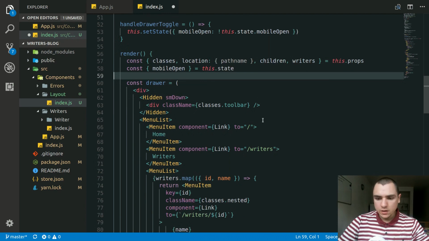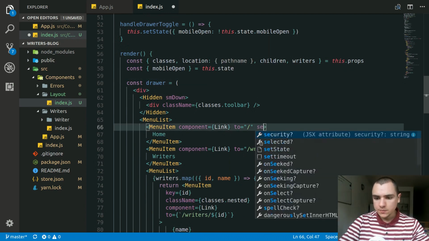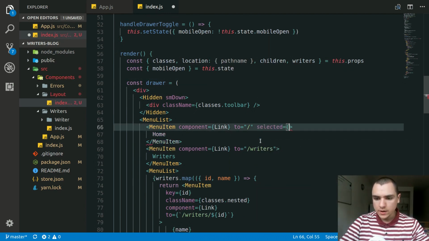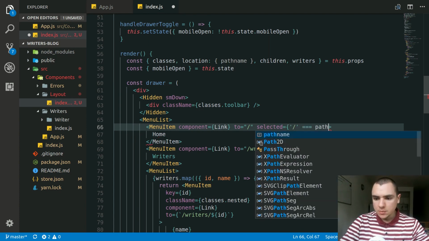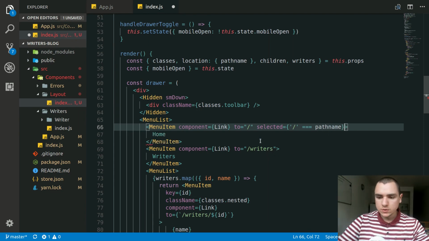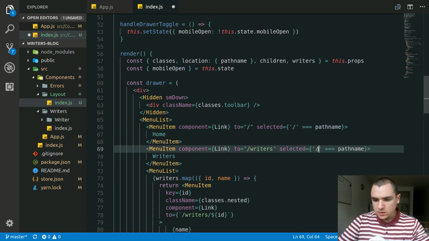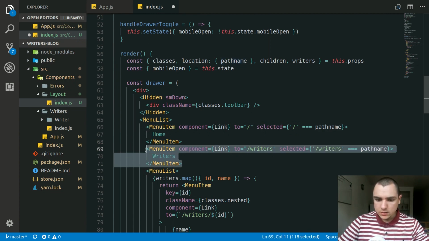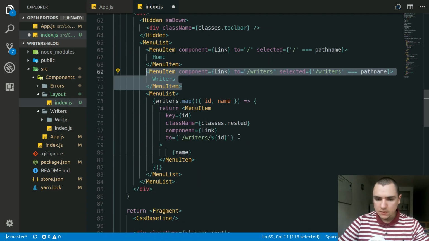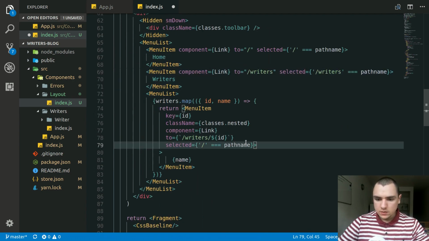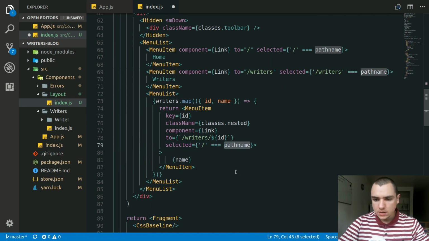So to actually use pathname, I'm going to add in a selected property. So let's say selected on the menu item. The home menu item needs to be selected as long as the to property, in this case a slash, matches the pathname, which would be the current route. The same thing we could say about the writers link. So if slash writers matches pathname, then this link needs to be active, and of course the same thing for the rest of the links. So in this case we need to match it against the to property.